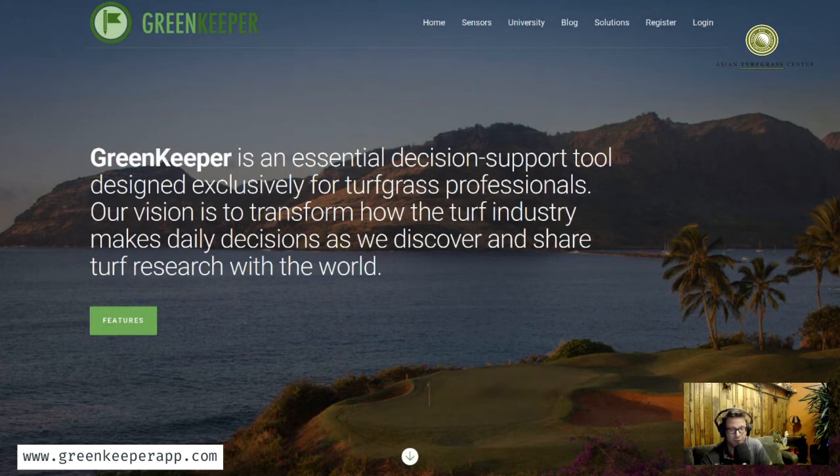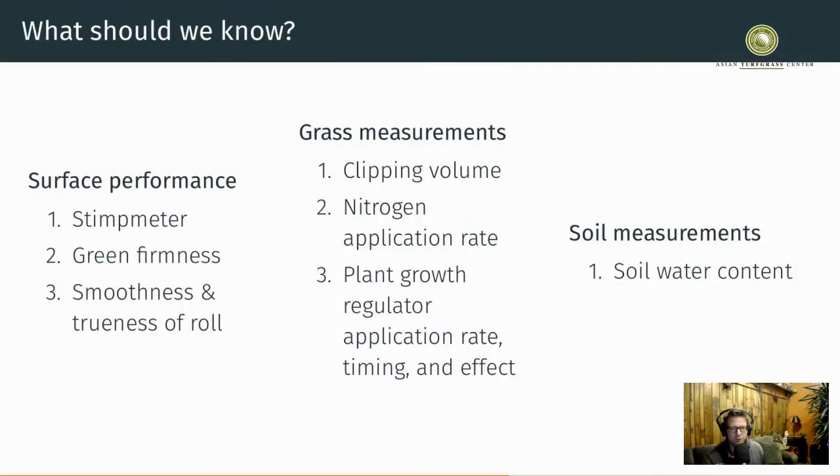and you can calculate how the effect of the growth regulator application is expected to change over time. This is important to avoid over or under regulation when using those types of products. Clipping volume is useful for that also, because when you measure the clipping volume, you can see if the grass is responding in a way that you would expect.